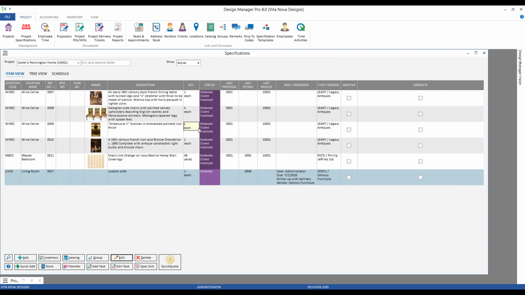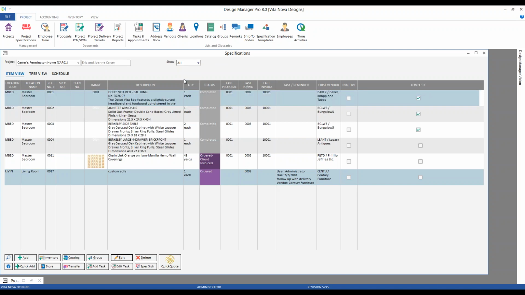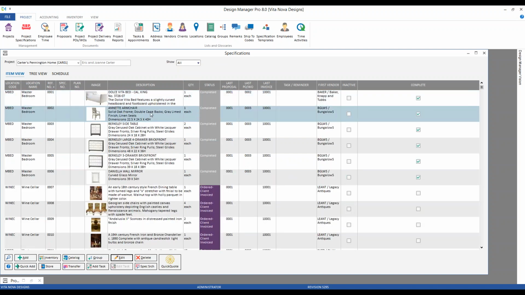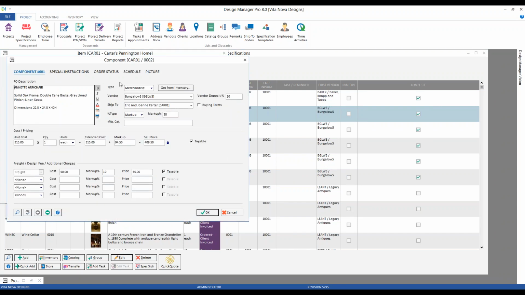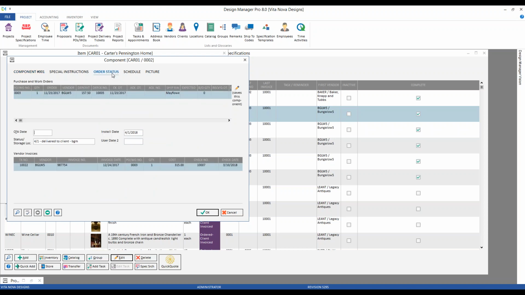Okay, now let's take a look at the final tab on the component window. And to do so, let's review a specification that's a little farther along on the design process. So let's go ahead and edit this armchair. We'll edit the merchandise itself. And now we're focusing on the third tab for order status. The Order Status tab is used to review and possibly change status information of the component, along with displaying important information regarding the progression of the component through the design cycle.